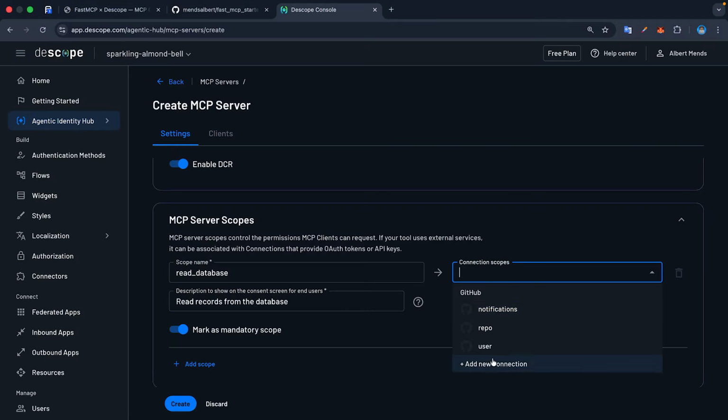Now, we need a connection scope. Connections in the scope are pre-configured OAuth bridges to third-party services like GitHub or Slack, allowing your agent to act on behalf of the user. I'm going to show you how to set up a new connection.